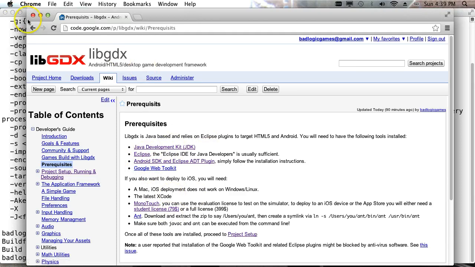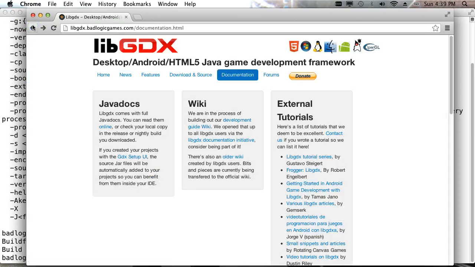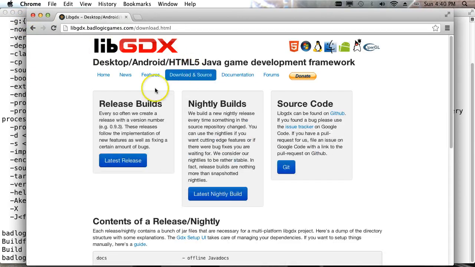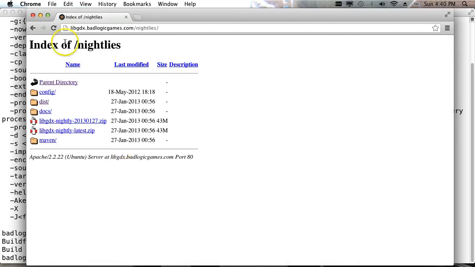Okay. So once you have all of that set up and there's links to how to set up things, we can actually create our first Libgdx application. And for that, we can either use the latest release or a nightly build. I would suggest to go with a nightly build because they include bug fixes and new features.